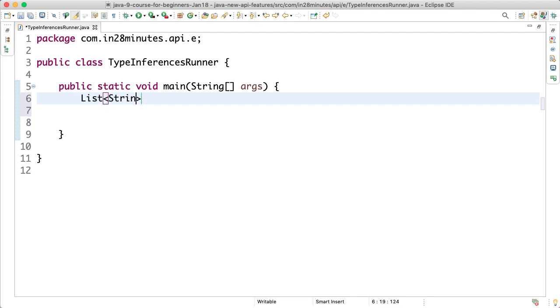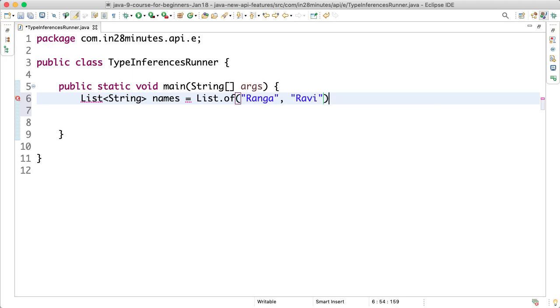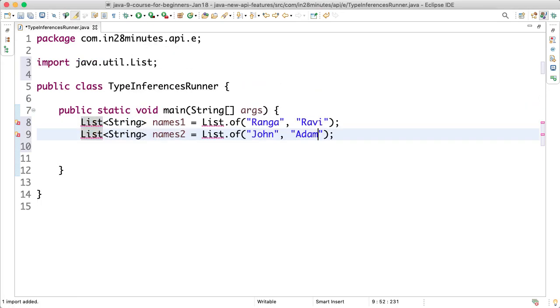Let's say I have a list of string, and let's say names is equal to List.of. Let's have a few names. And you might have another list of strings as well. So let's create another list of strings. Let's call this names1 and let's call this names2. And let's have John and Adam in here. Let's organize imports. java.util.List.